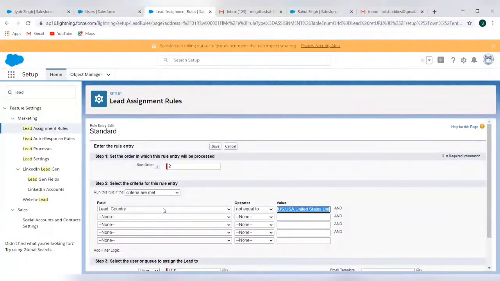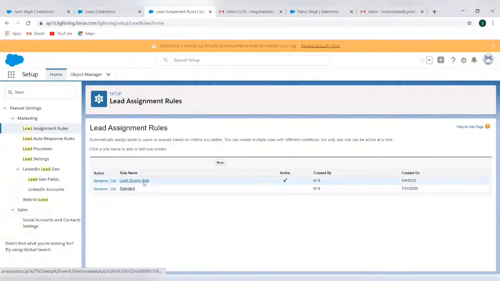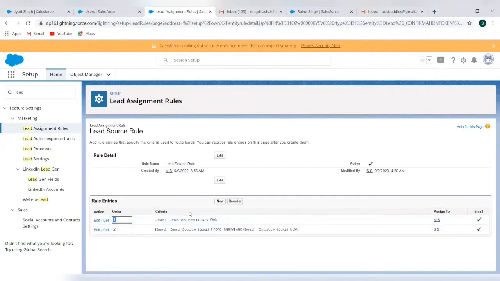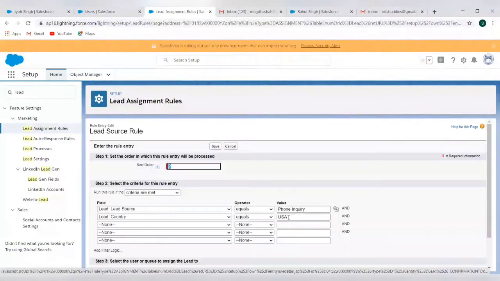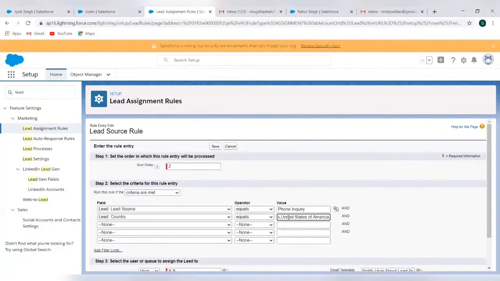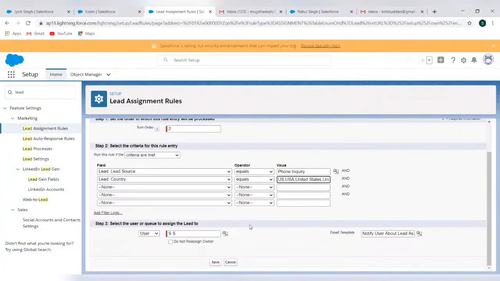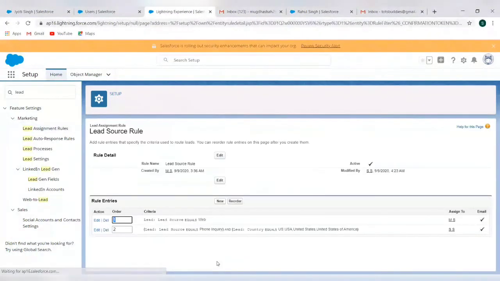So I'll just copy it and paste it on our assignment rule, so that if that would be the case, let's go and edit it. So in case the country name is a bit different from your standard values which appear in Salesforce, then also it will assign the rule. So I'll just quickly save it. Okay, so now it's saved.